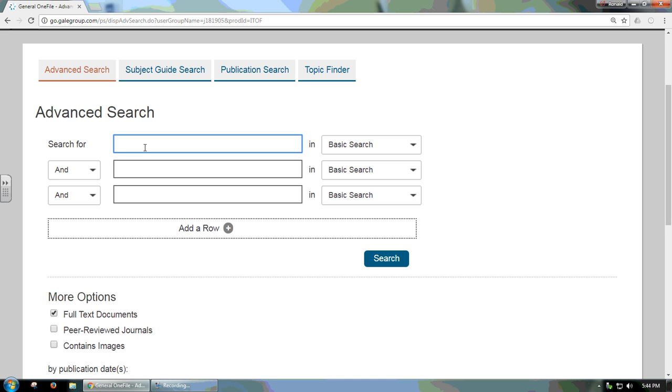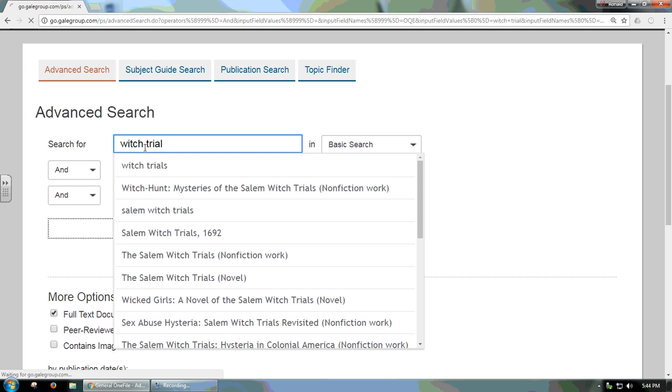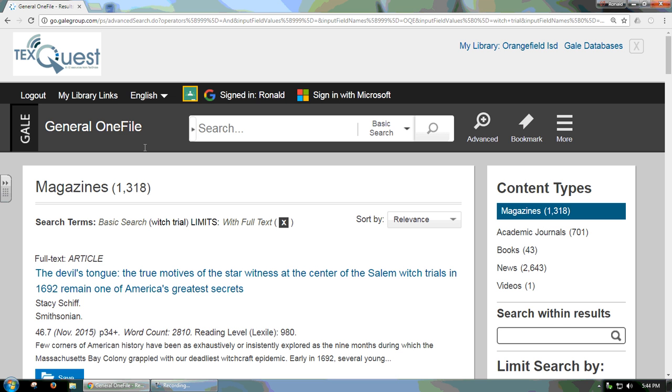So let's say that I am researching the witch trials in Europe. So let's just do a basic search of the witch trials. Let's see what we get. We get a lot of results. We get almost 4,000 results. We have magazine articles, we have academic journals, we have books, newspaper articles, and a video. And there's almost 4,000 results there, which isn't necessarily bad. That can be overwhelming. So sometimes you want to just cull it down or focus your research.